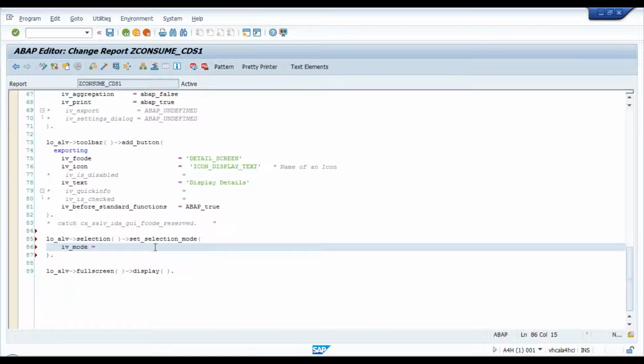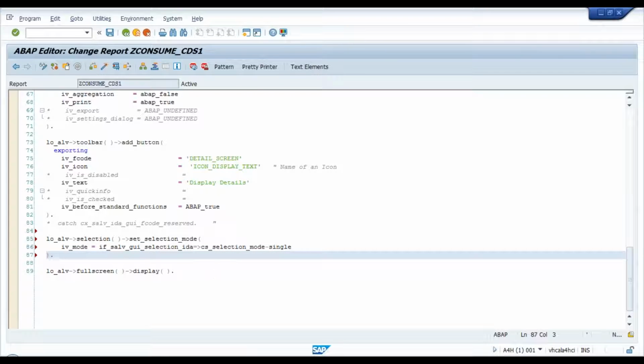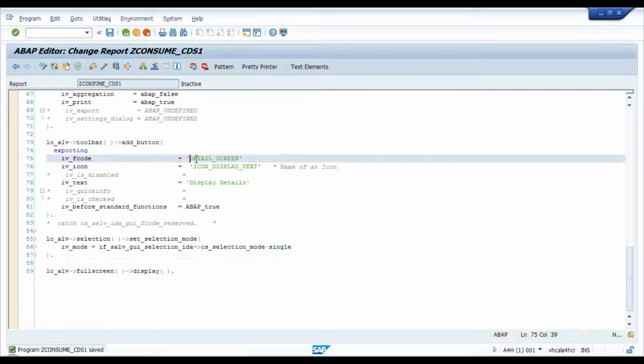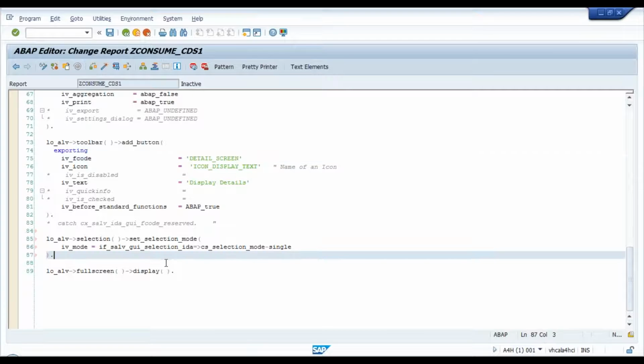So selection mode is once again a ready-made constant available in one of the interfaces of ALV, IF_ALV_GUI_SELECTION_IDA interface, and there's a constant available for selection mode. Yes, here it is. And now you can choose out of multiple varieties of selection modes. We'll use single selection over here. Save this. You would see now that small tiny selection icon or a selector will be coming before every record. But now the main thing is implementing an event handler for clicking on the button. When somebody clicks on the button, what should happen? So let's set the event handler.